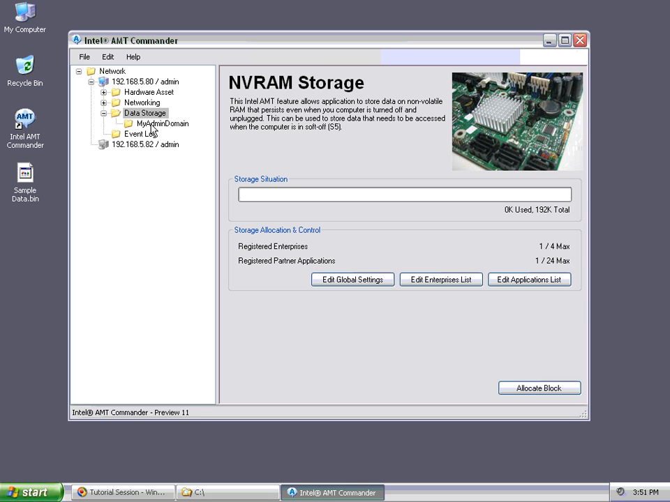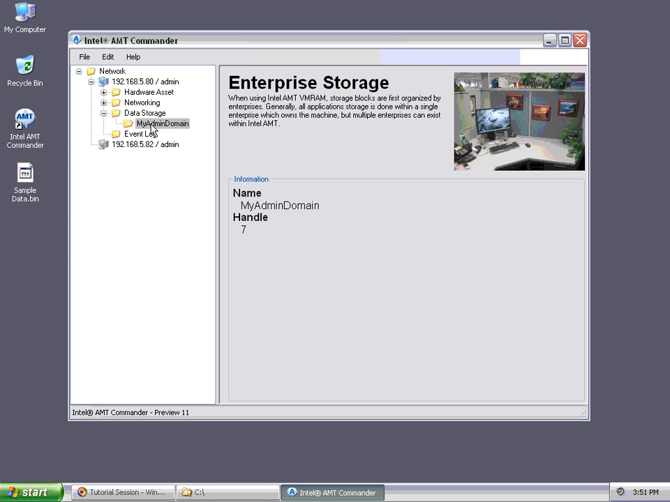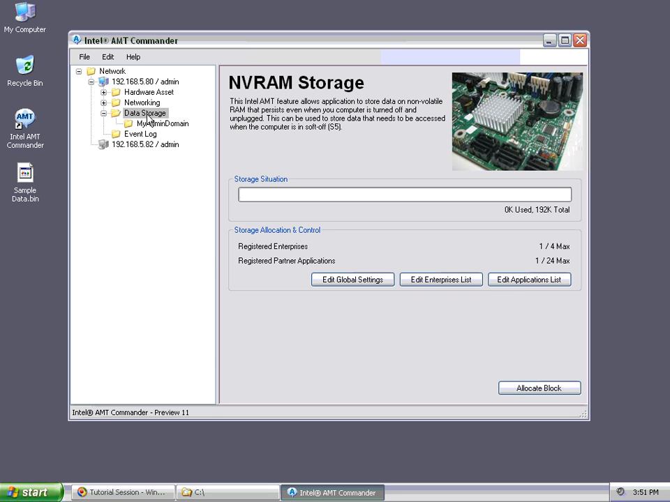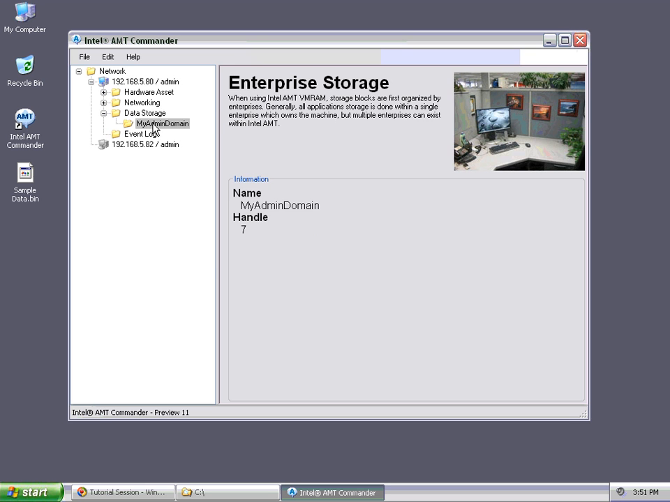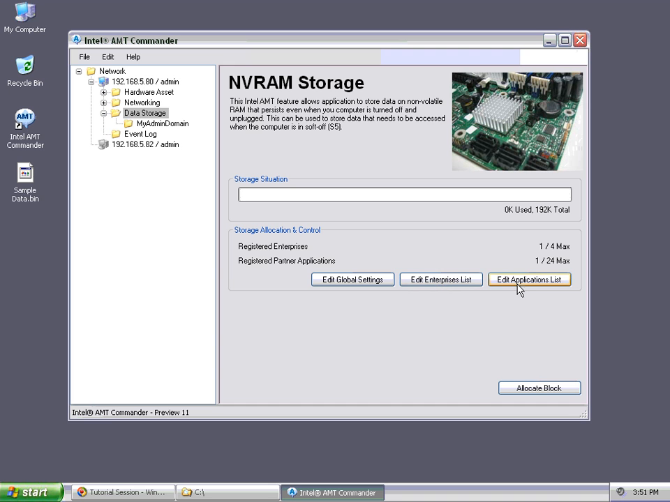So what you can do is read or write data and register applications within that administrative domain. You can have up to 4 administrative domains inside your computer, and basically it allows multiple administrators to use the NVRAM without colliding with each other. So let's just create our administrative domain here, and you can create up to 4.